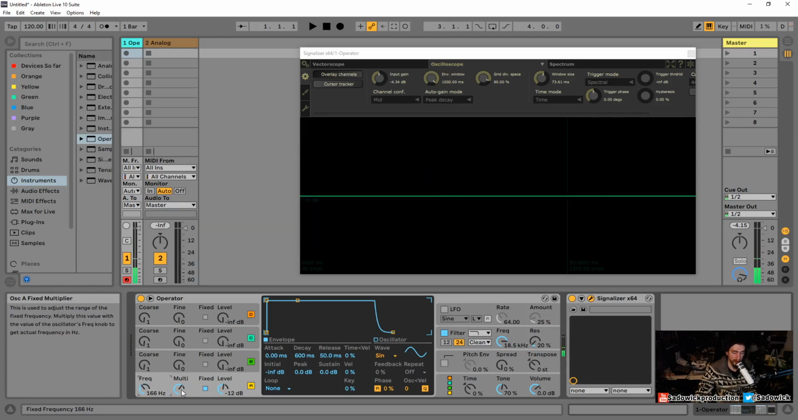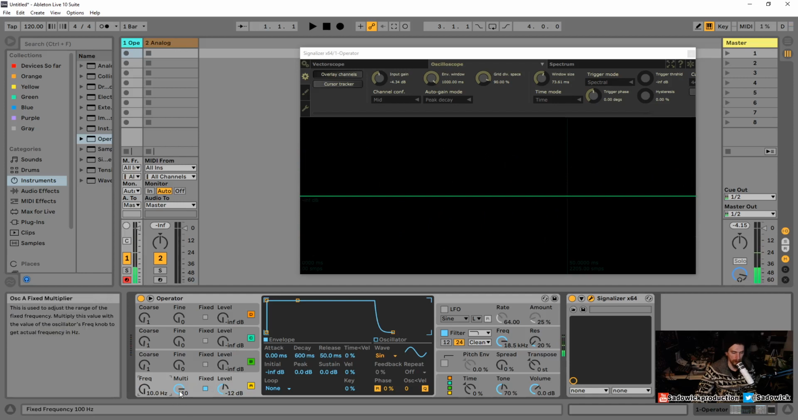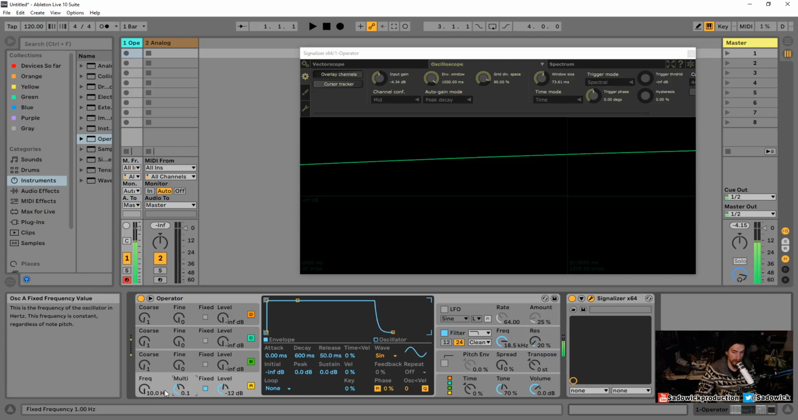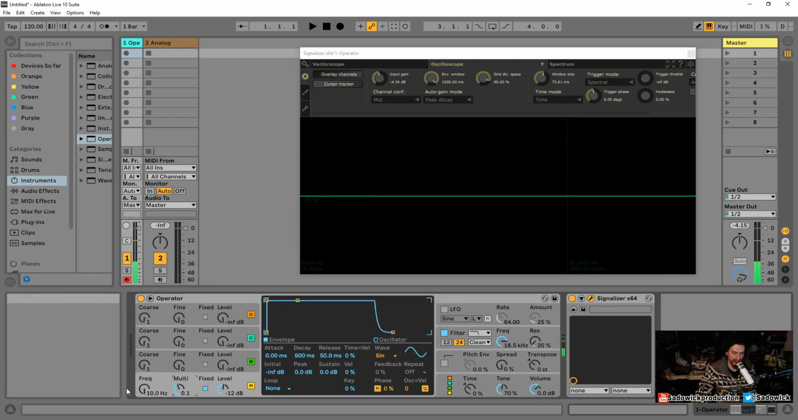I could do all sorts of fun stuff with that. And then there's a multiplier. We can multiply 116 times 10. We can go way up and do some really cool stuff. We can also divide it. 10 times 0.1 would be 1, so this would be 1 hertz. We can see that there, which is pretty neat. Can't hear it, but yeah. We can do all sorts of stuff.